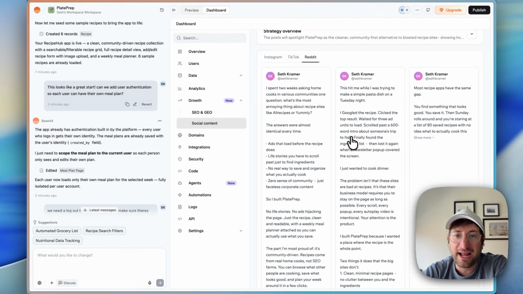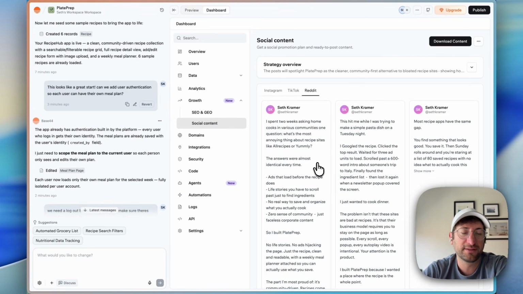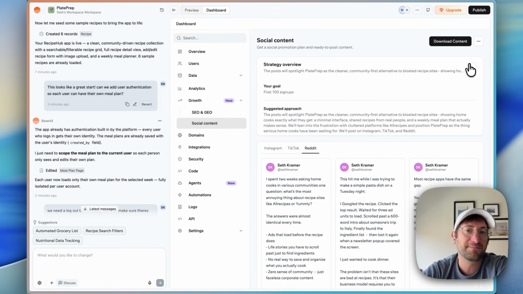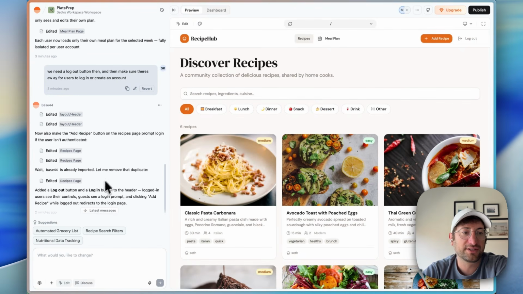Okay, here's Reddit. Again, I think it's a really cool starting point. I think that what would be the next level on Reddit would be to tell us maybe which subreddits we should post in, as opposed to just giving us these posts. So that would be kind of the next step. But overall, really cool that it's doing this, and there's even a download content button, so you can do that as well. All right, so Base44 finished this feature.